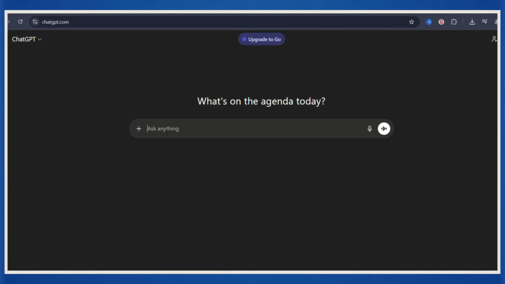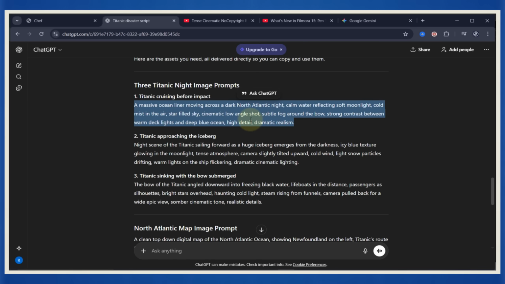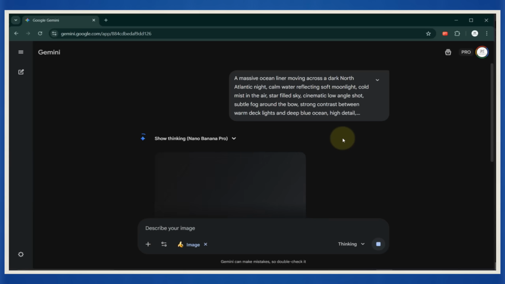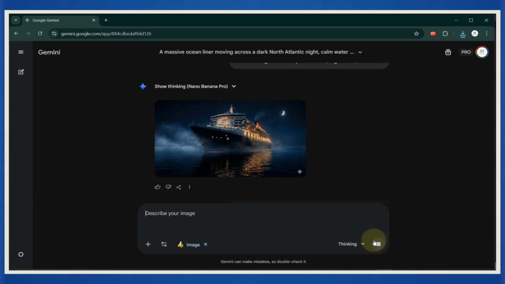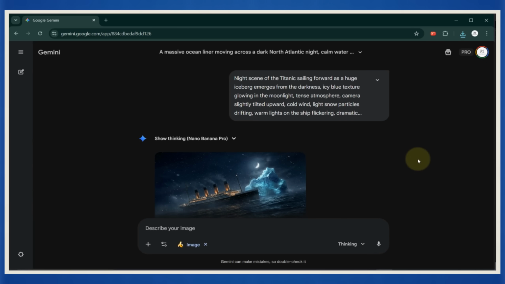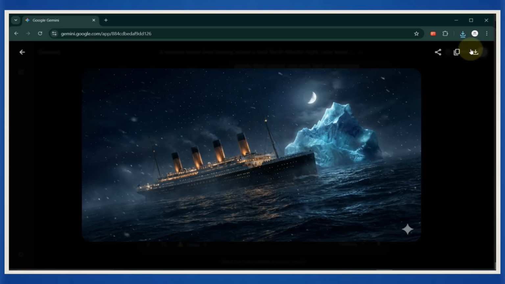First thing, ask ChatGPT for the full short documentary script and the image prompts for every single scene. Once I had those prompts, I took them straight into Gemini and generated the images one by one. And honestly, this part blew me away. These scenes don't feel like random AI art. They feel like lost footage from the actual night, which instantly makes the documentary feel more believable.